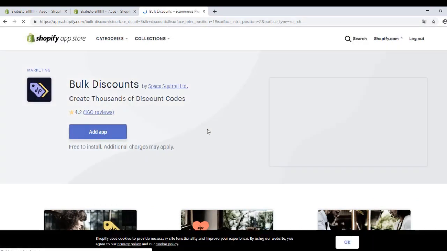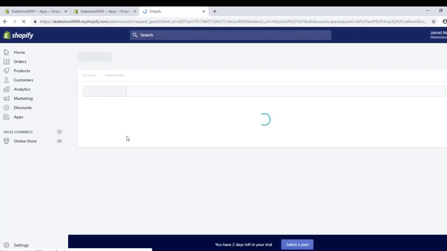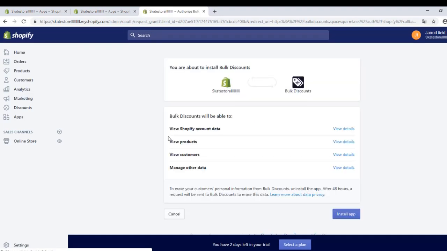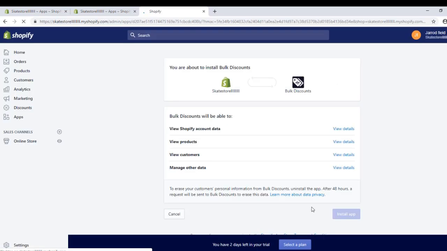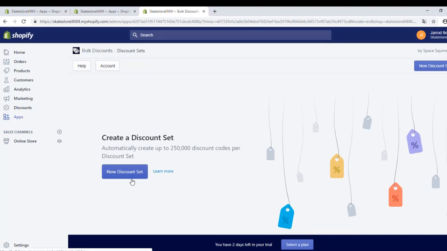If you want to watch the video, you can watch the video, or if you want to continue, you can continue. And I'm going to click on Add App. And I will wait. And right over here, it asks for access. I'm going to install the app. Okay, it's loading.